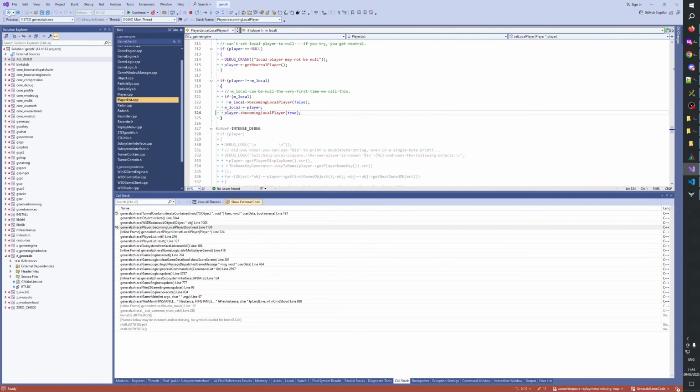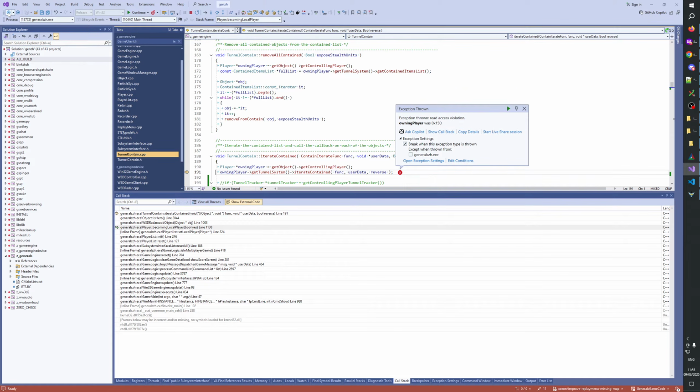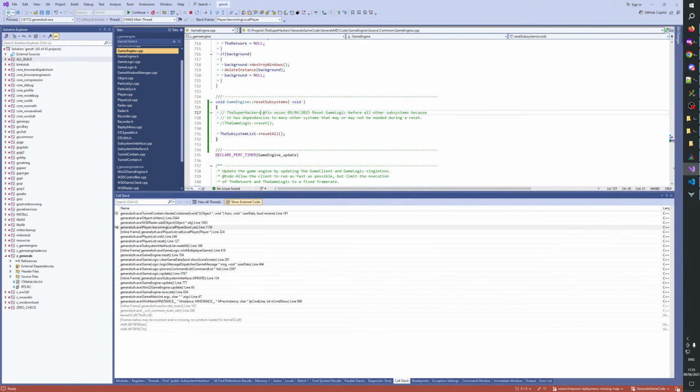I think it's reasonable to have like a healthy order of destruction. Yeah, so I think it makes sense. Reset the game logic before the other subsystems. Yeah, I think that's fine. I may look into that.